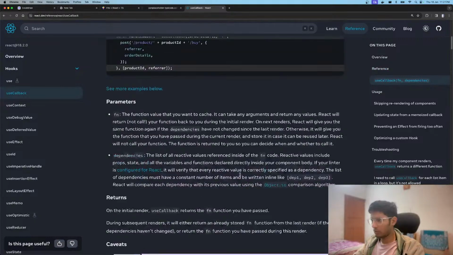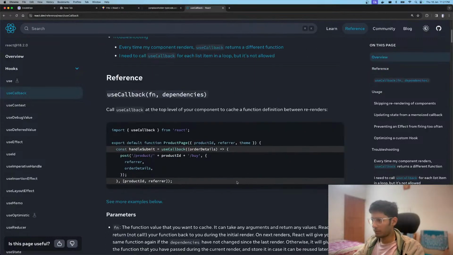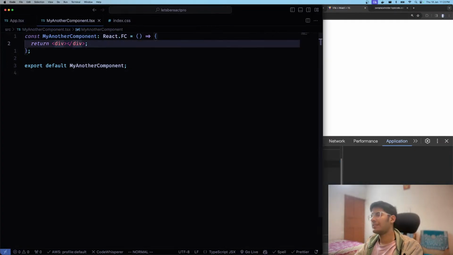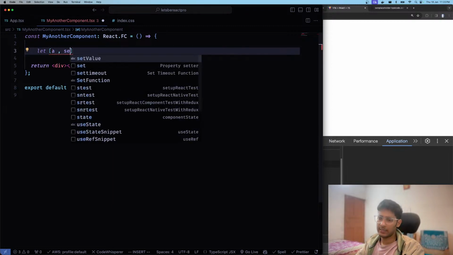Okay, so, right, for example, this is a stupid example. Let's create our own example. Okay, so for example, let's say there is a state, right? So you have a state. Let's say a is equal to something, like let a and setA.